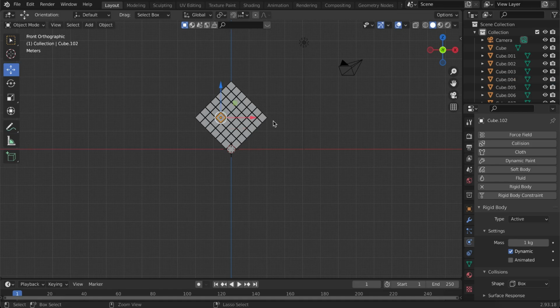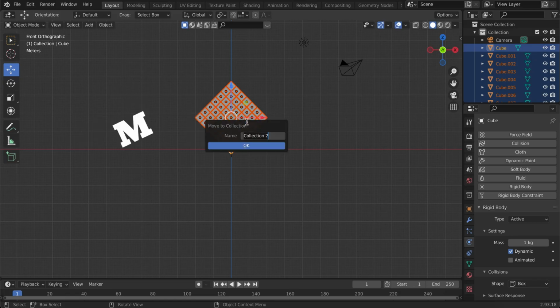Let's organize the cubes. Press Ctrl Z until all boxes are selected. Press M, select New Collection, give it a name. This keeps all cubes in one collection for better management.